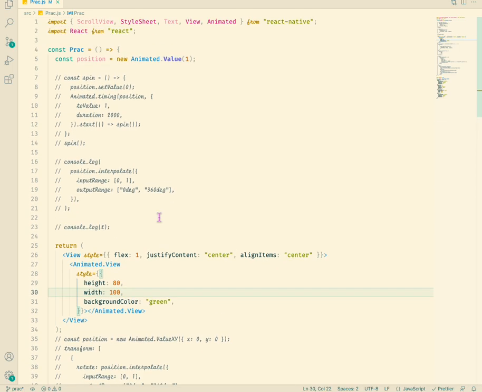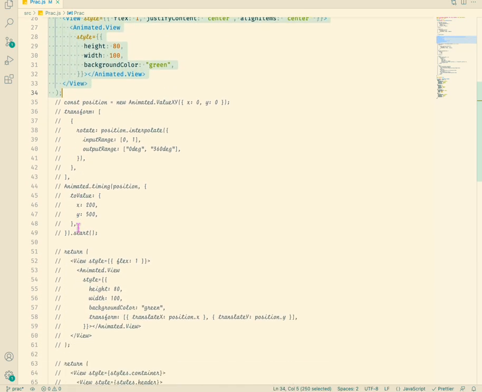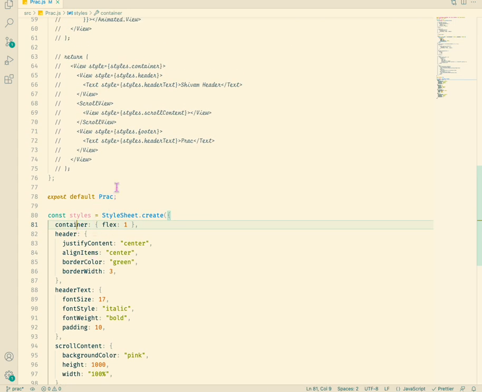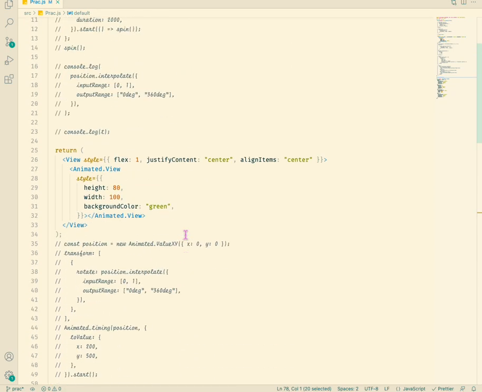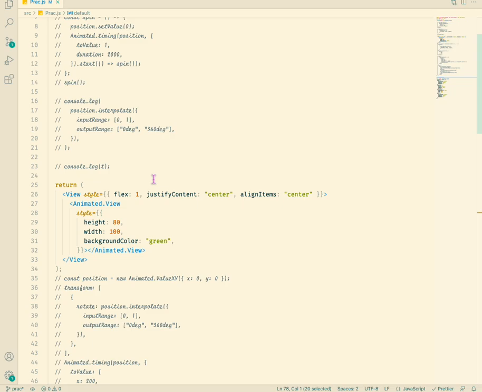Okay, so this is our function. Ignore the commented codes, right? So this is our function, const prac, short for practice. This is the rendering of it, and you can ignore all the things here. And this is what we are exporting. So now we can see here what we want: we want this box to rotate. Okay, so how can we rotate it?